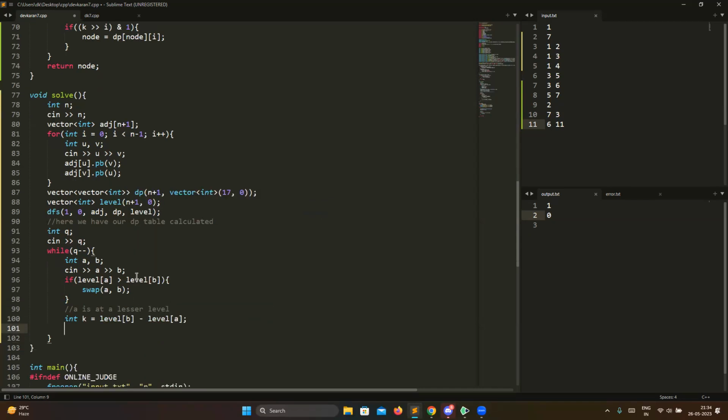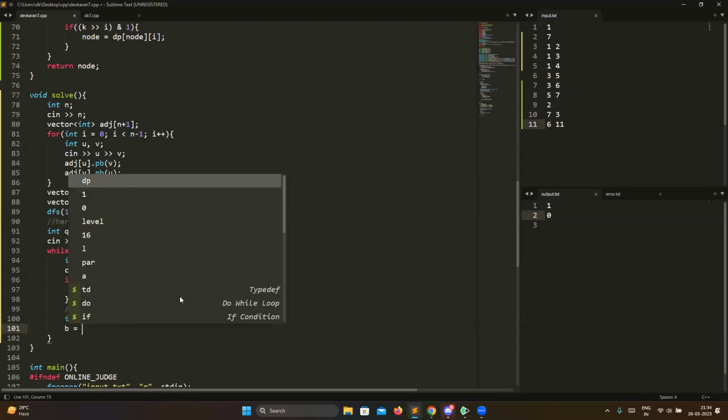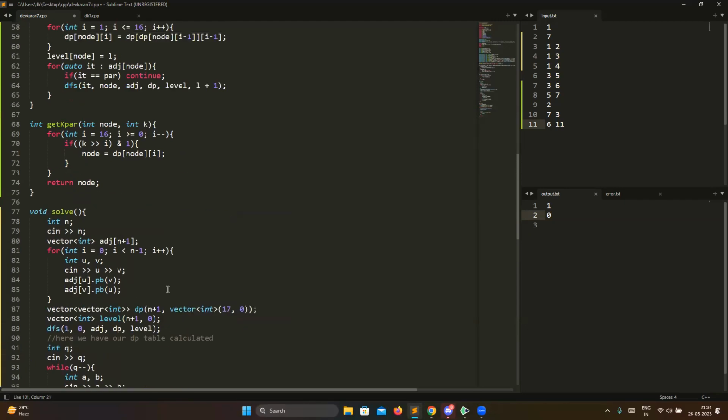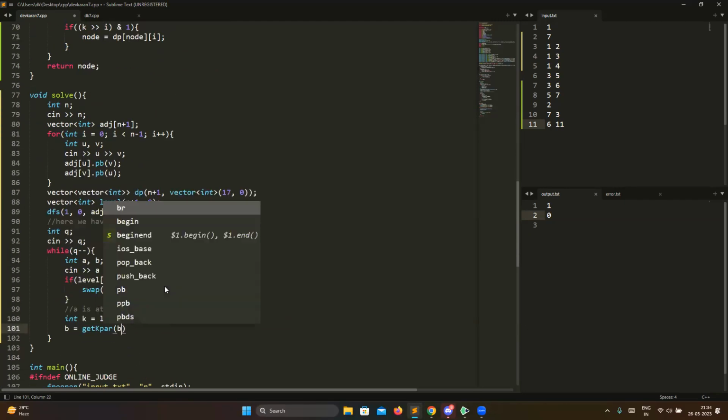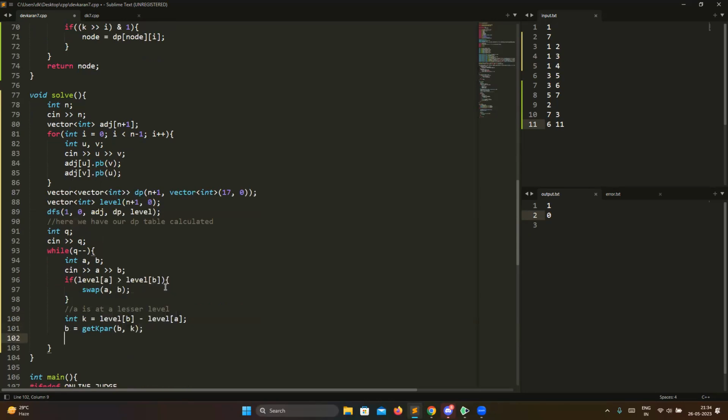So int difference, I am naming it as K, int K is equal to level of B minus level of A. What I will do is shift B by K levels. So B is equal to get K parent of node B by K, right? Now both A and B are at same level. Just follow step 2 now.